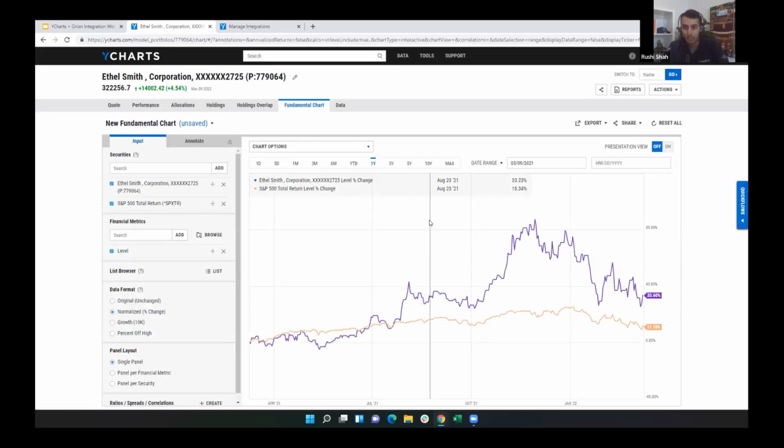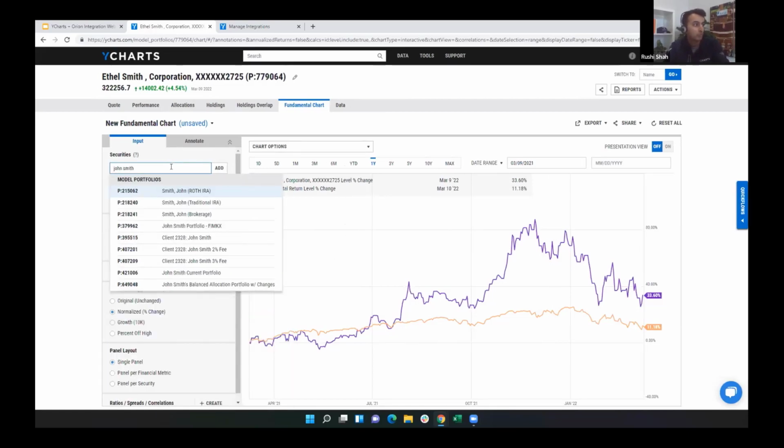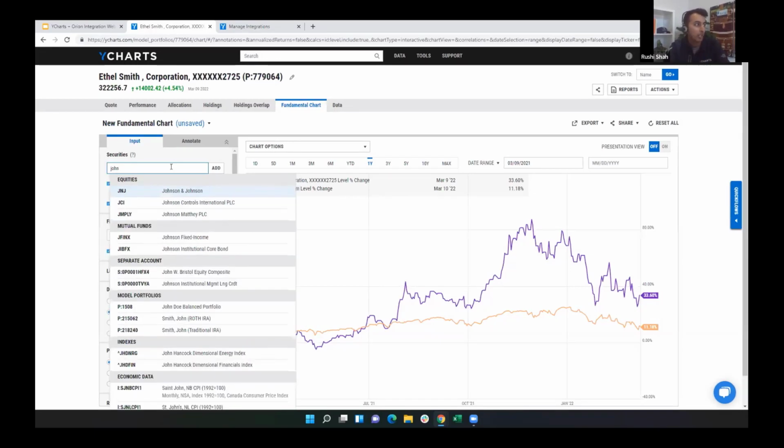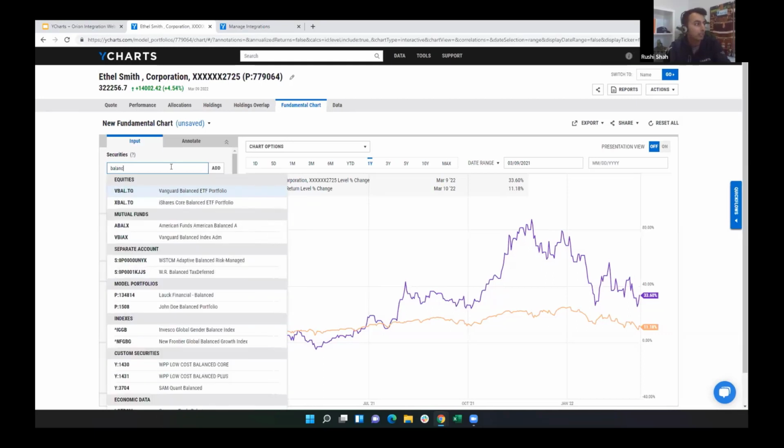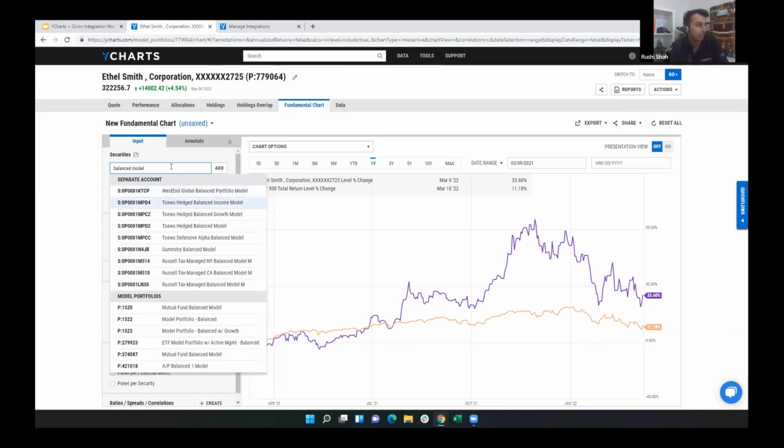But I did also want to go into our fundamental charting tool because this is one of our most used tools within YCharts. You can build out an actual line chart of your portfolio versus a benchmark. Maybe you wanted to add in some other model portfolios. So if John Smith is someone else I wanted to compare this to, or maybe there's an actual model portfolio that I wanted to put on here too. You can do that all within this actual search bar here.